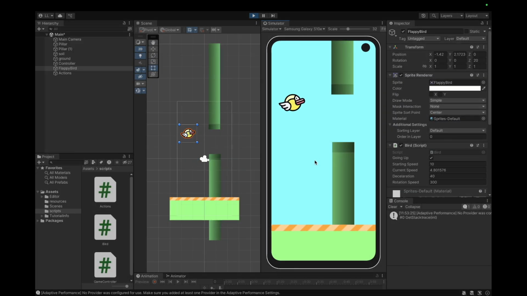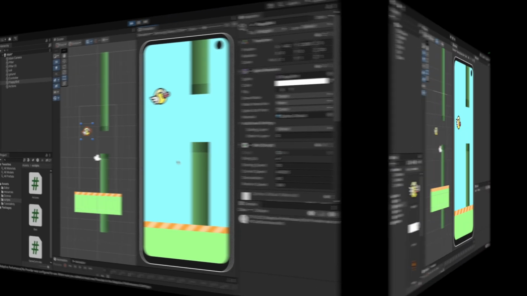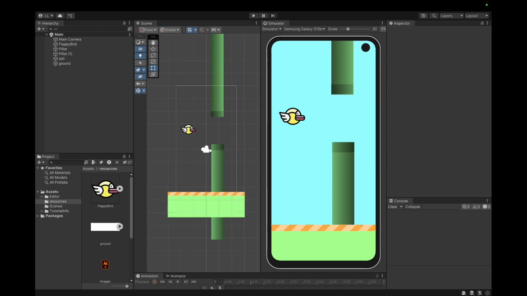Alright, now you can see when we tap, the bird will go up and we can see some kind of a rotation. Hello guys, this is the first tutorial of the Unity Flappy Bird video tutorial series.